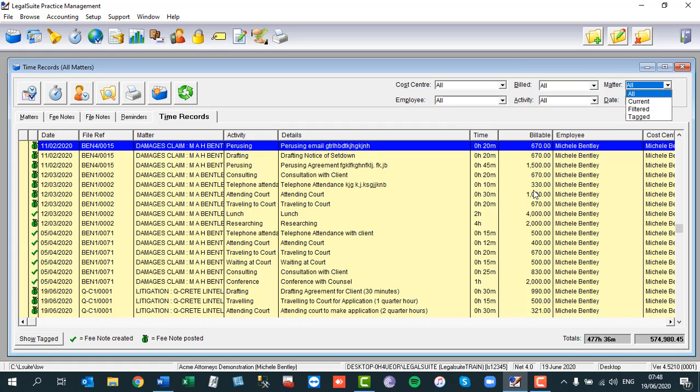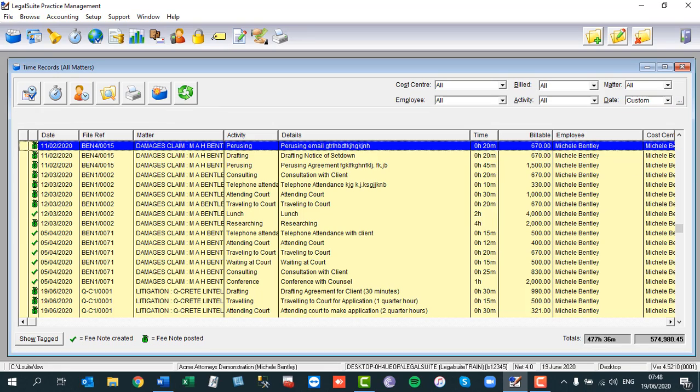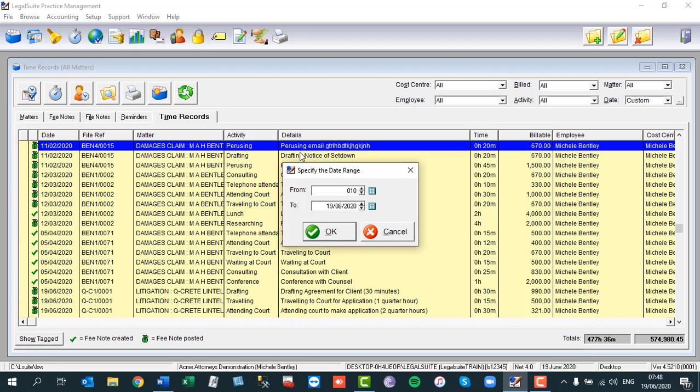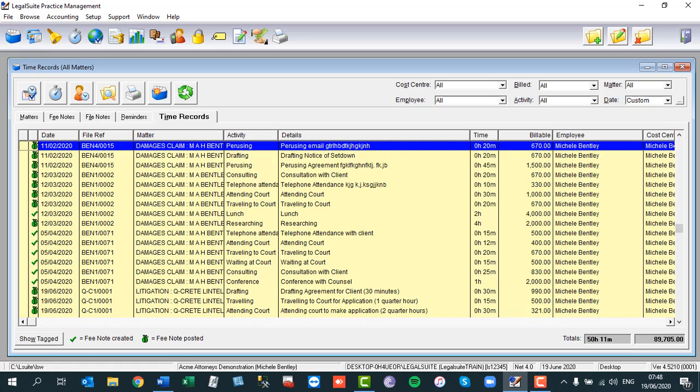Tagged, if you have tagged various matters on the matter screen, you come in here and you say tagged, you will see only the time records for the matters that are tagged on the matter screen. And then date, this is fairly self-explanatory. Today will show you today's fees, this week, yesterday, this month, last year. And then you have a custom date range where you can put your start date and your finish date, and the program will then filter all the time records between those particular dates.